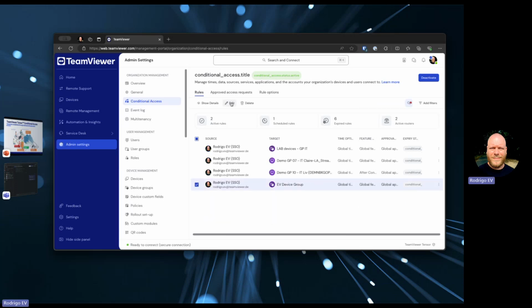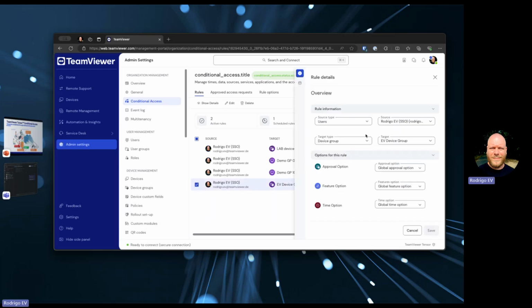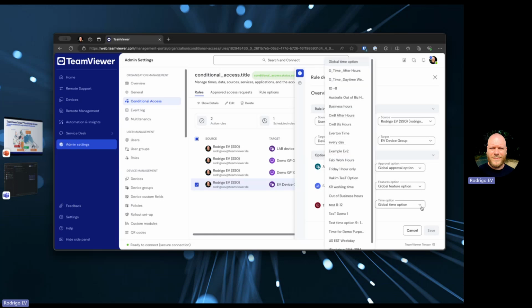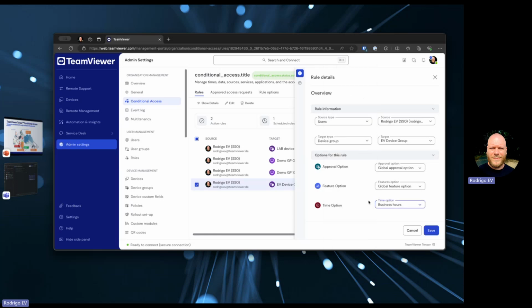In that rule, I do not have only the sources and targets, but I have some other options that I can apply to this rule, specifically to this rule. And one of them is the timing option. So this source to this target can connect only during, for example, business hours. And I can define different timing options: business hours, business days, weekends, you name it. So we have full flexibility on creating those options.